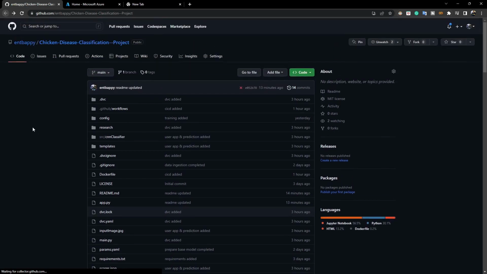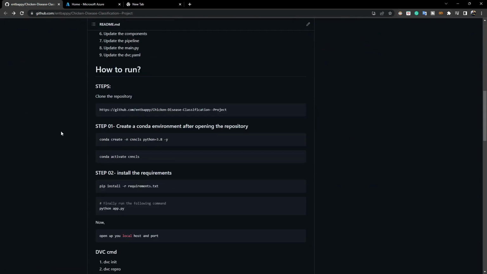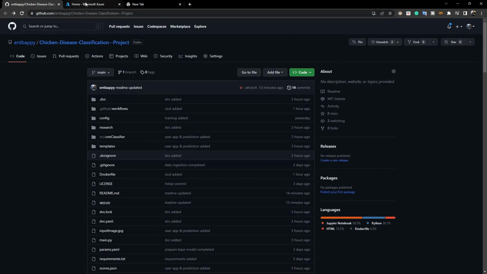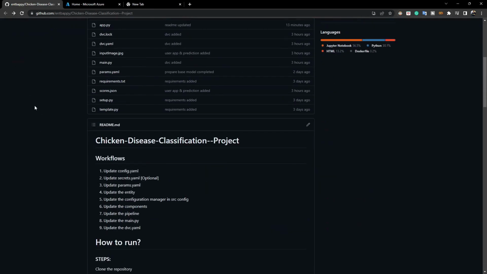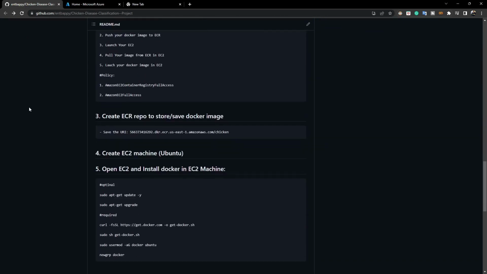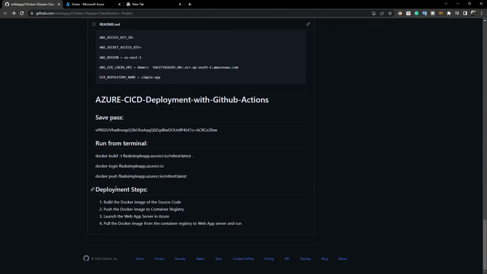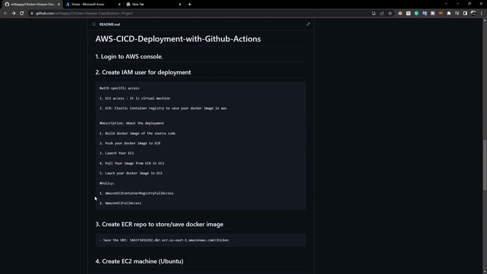In AWS I was pushing the code, but here before that you need to push the code, then I will select the repository from my Azure. So this repository should be ready. Now let me tell you the process I'm going to follow in the deployment stage. First I will build the Docker image of our source code. Then I'll push that Docker image to the container registry. In AWS we have Elastic Container Registry, but in Azure we have Container Registry. I will push my Docker image there, launch a web app server in Azure, then pull that Docker image from the container registry and run it in my web app server. Those are the steps we'll be following.